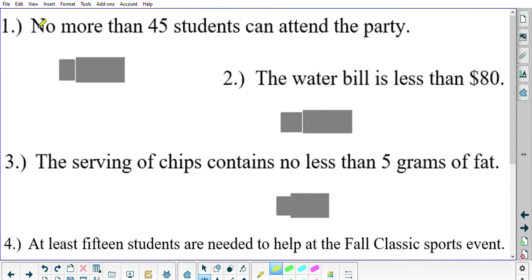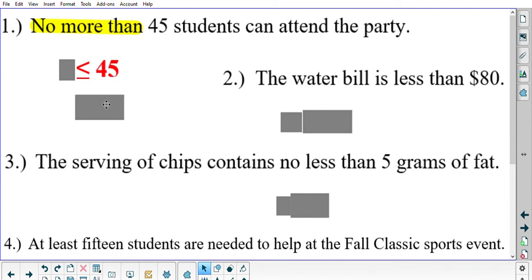Problem number 1 said no more than 45 students can attend the party. If it cannot be more than, then it can be less than or equal to. Where does the 45 go? Well, since it's to the right of the words no more than, it must be to the right of the symbol. Now, we cannot leave the left side blank. Since we're talking about students who can attend the party, then maybe you choose the variable S or P or A, whatever variable you want is fine.